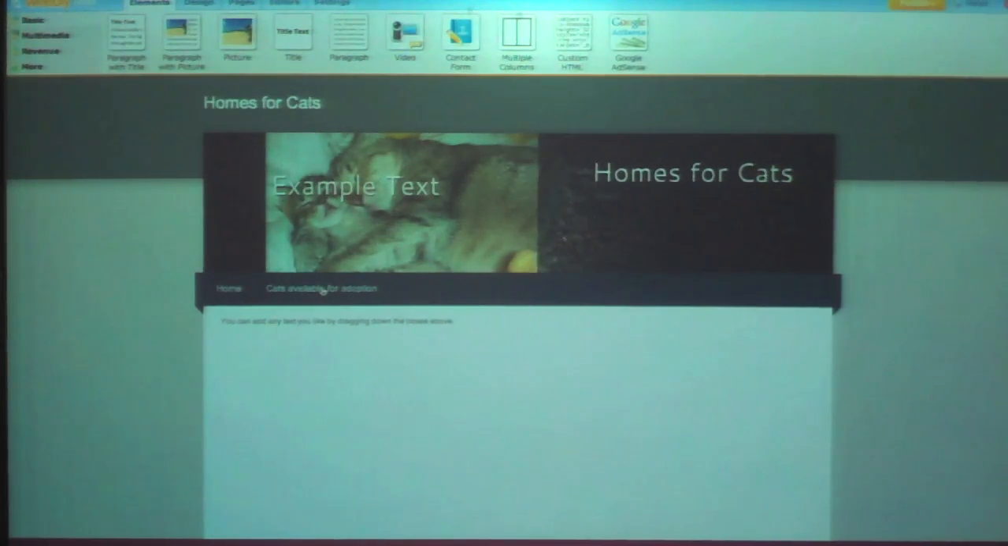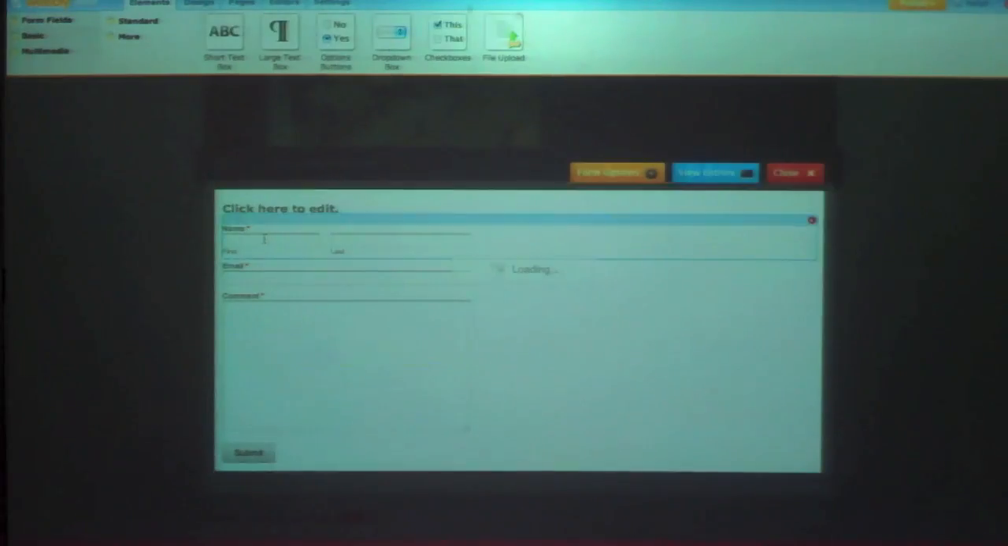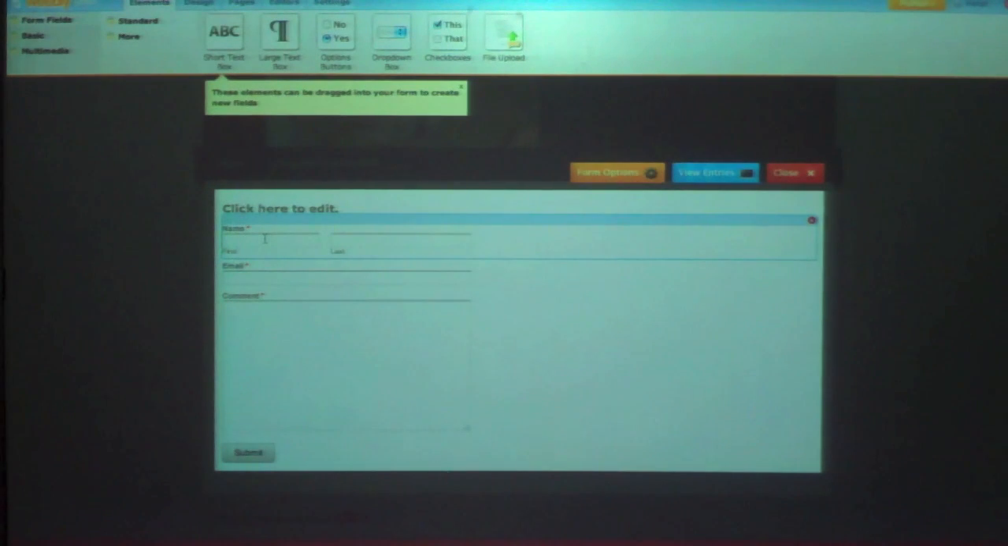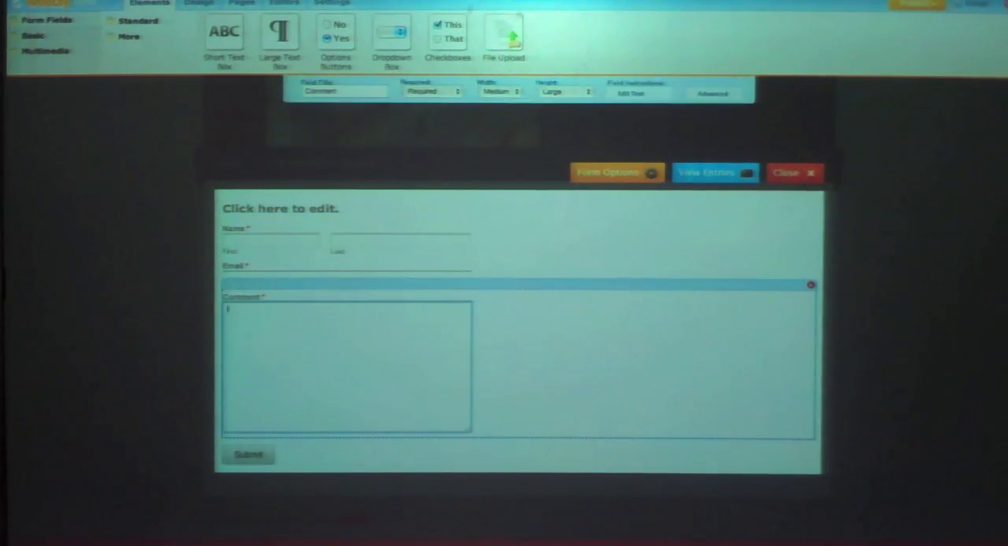Since we added our next page, now you can see that I have my home page and my Cats Available for Adoption page. In my Cats Adoption page, I'm going to add a contact form. This contact form will have individuals who look at my site add their name, their email, and their comments to anything on my website. This contact form will go directly to your email that you signed up with on Weebly, so someone can get in contact with you and vice versa right back.